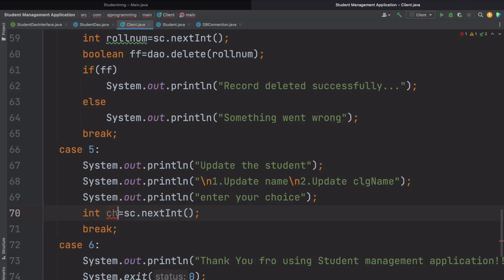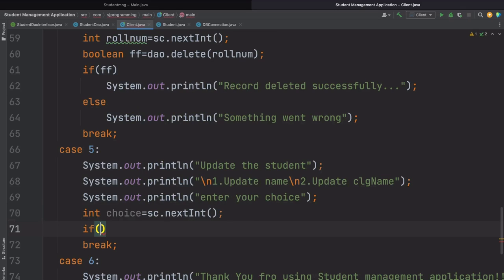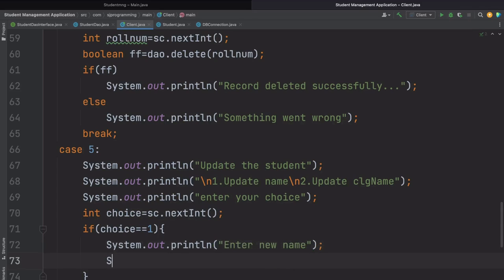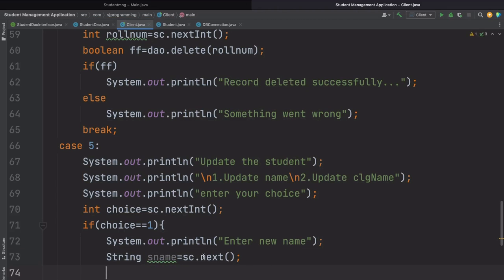So this ch is already available, so let's make it choice. Okay, and after that here we can write if choice is equal to 1, then 1 is for updating the name. Okay, so here like if you want to update the name, then let's enter here, enter new name which you want to update. Okay, then string name is equal to sc dot next. Okay, so variable name already exists. Okay, let's make it s name.